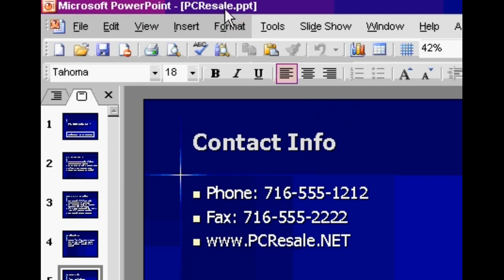And that will save your presentation to disk, and make sure up top here it says PC Resale, or whatever you called yours. And that is how you create a basic presentation. Now, for the end of today's class, I'll show you how you can actually give the presentation and show it to others, or let it run on a computer screen in a loop.